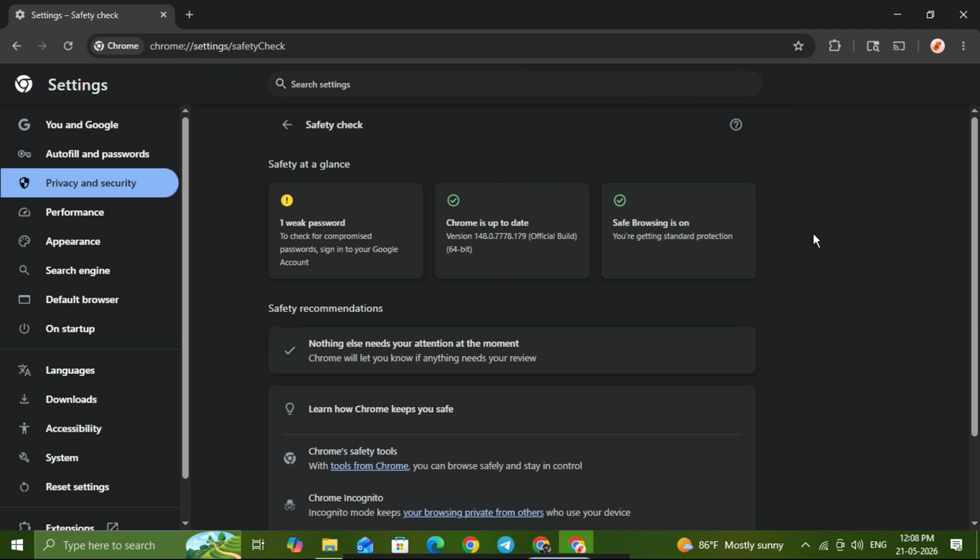This may include password warnings if any saved passwords were exposed in a leak, alerts about unsafe websites, notices about disabled protections, and reminders if your version of Chrome is outdated. As you review the results, pay close attention to any recommendations Chrome gives you.